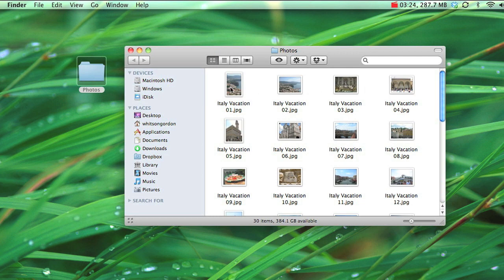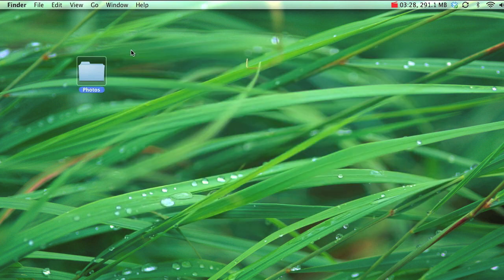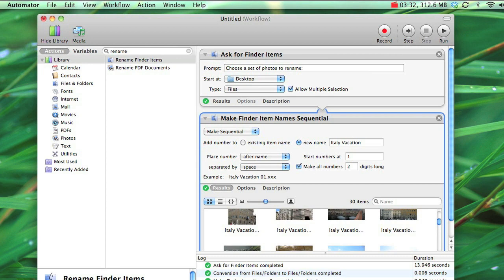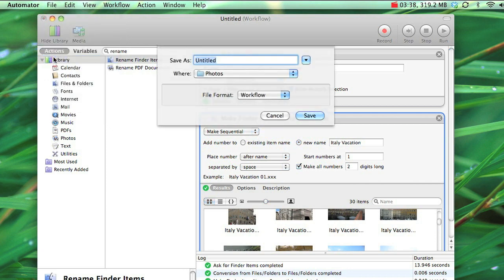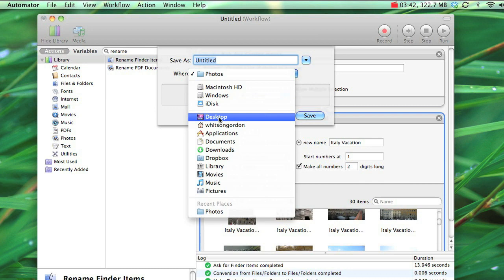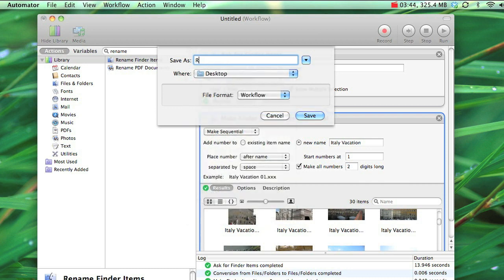Now we don't want to have to open up Automator every time we want to do this, so if this is something you're going to find yourself doing often, we can go ahead and save this workflow as an application. So go to File, Save. Name it whatever you want and put it wherever you want. And we're going to make the file format an application.